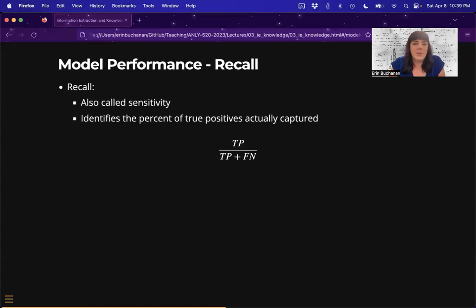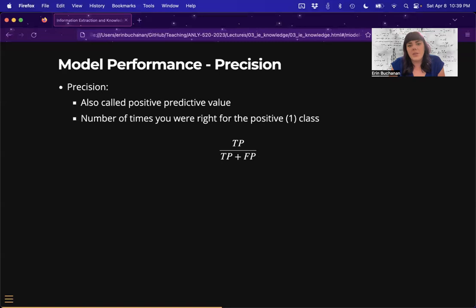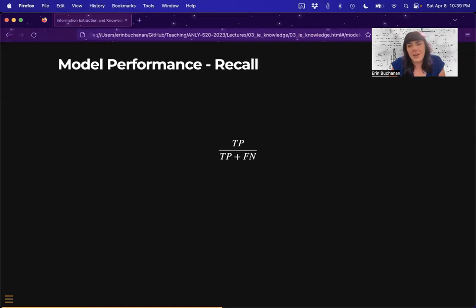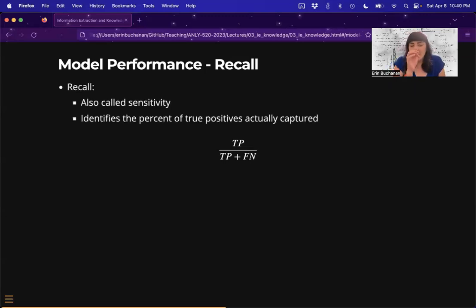Recall is sometimes called actual sensitivity. This is the percent of true positives actually captured. So these are the times that you said positive on the bottom, and these are the times that it actually was positive. So they have slightly different denominators here. And so this is true positives over true positives plus false negatives, the misses. So you have precision, how much when you guess positive, it actually is positive, and recall, how many times when you guess positive that you didn't miss it.